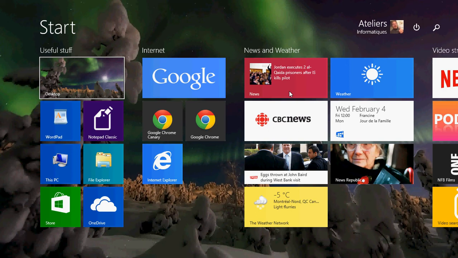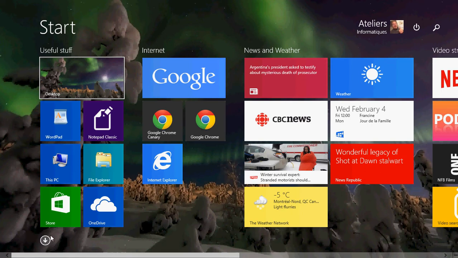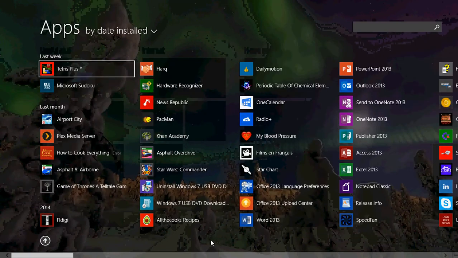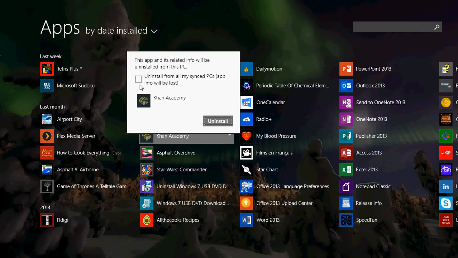Understanding what's an app and what's a program, but it doesn't really matter because if you go to this list here on the Start screen, all apps and programs are mixed together. So you can simply right click, uninstall, and everything's going to be fine. And it's going to send you to the proper space.